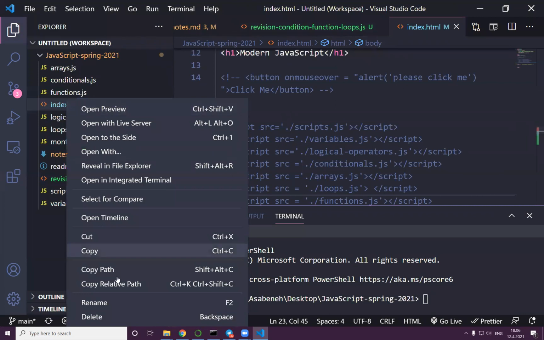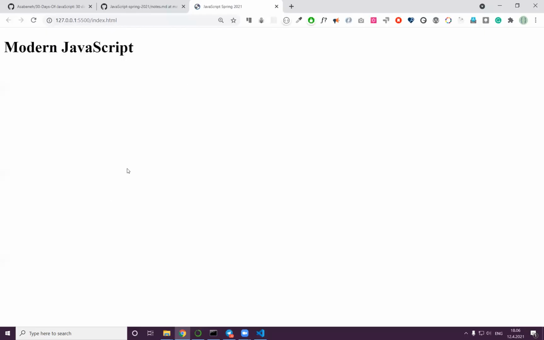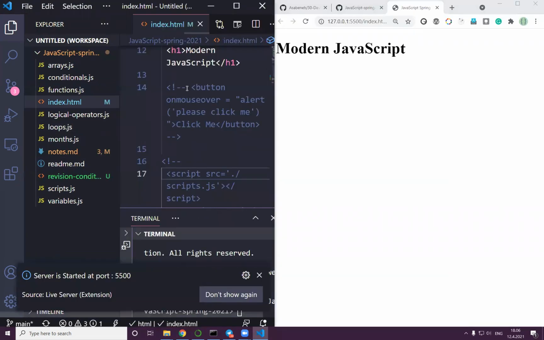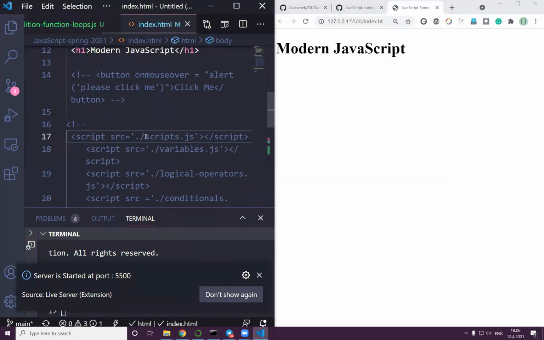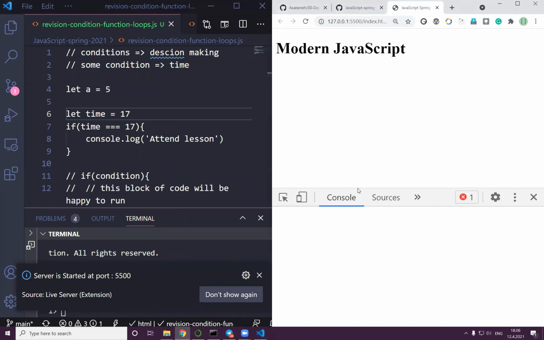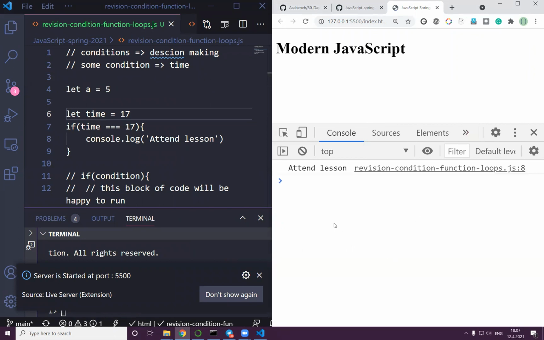Now I think at least I can see it at the bottom. Yeah, I can see it also here. Great. So live server is here, and I think it's better to move it to the other side, to the left side. Control Shift I will open this for me, and let's see what we have.